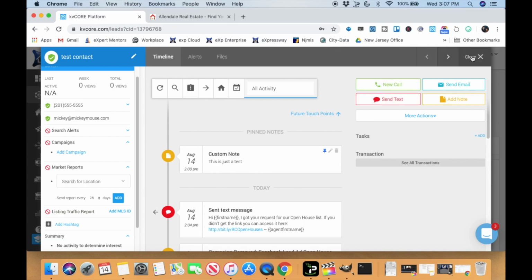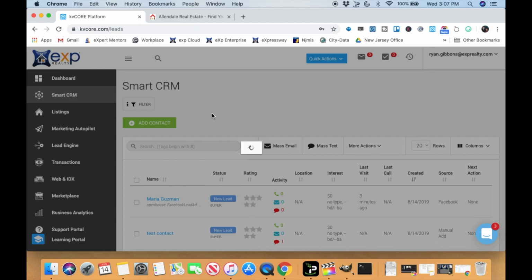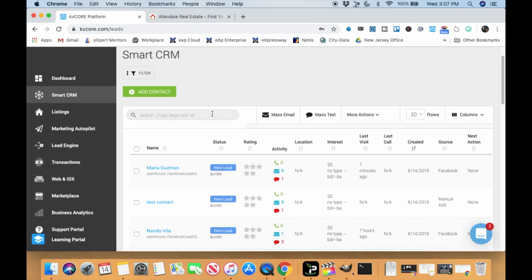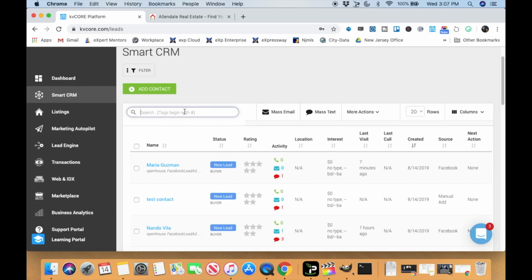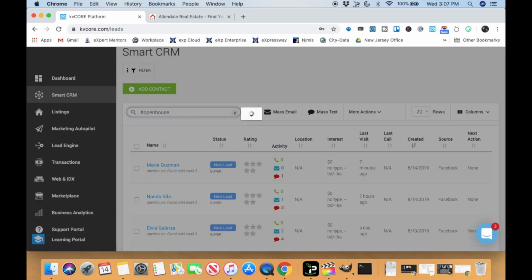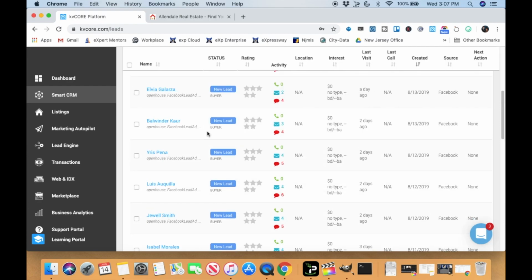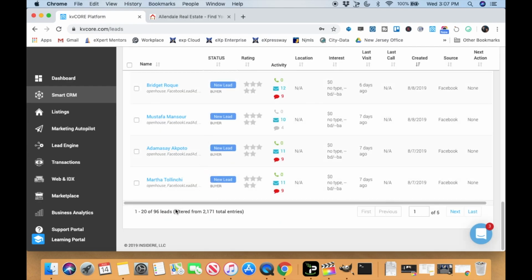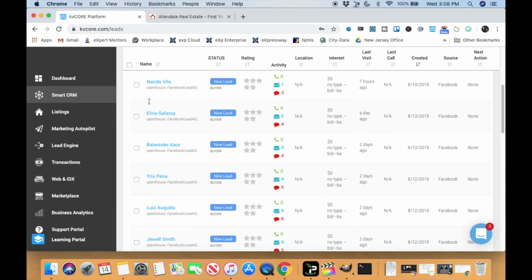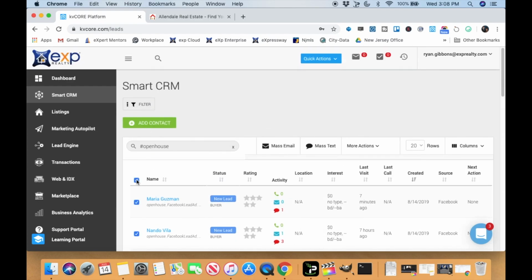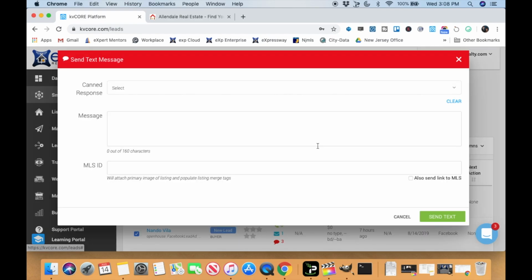The other nice thing with the Smart CRM is you can send mass emails and mass text messages. So if I wanted to send out a mass text message to, say, someone who has the hashtag open house, which is one of the things that I use to categorize, I can see that there are 96 people that have that hashtag. So I can go up here, click to add all of them, and then send, say, a mass text.